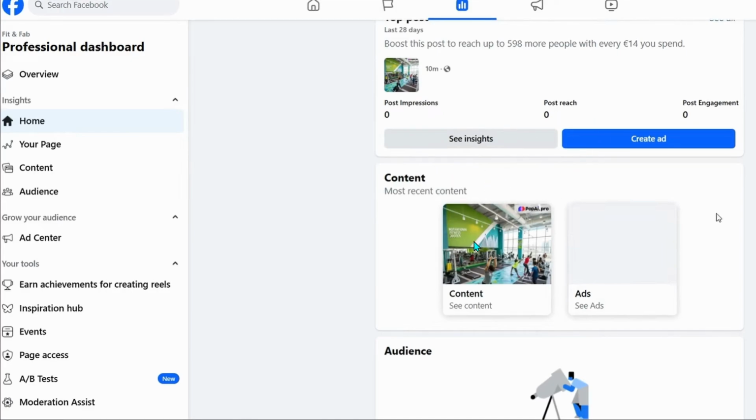That's it. Your Facebook business page is ready. Keep it active, keep it updated, and you'll start seeing real growth.